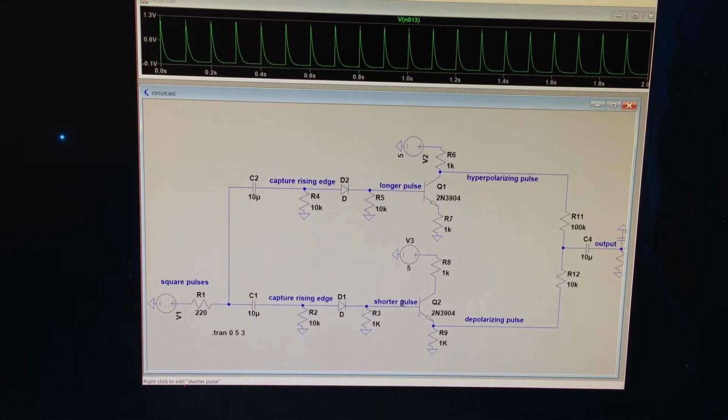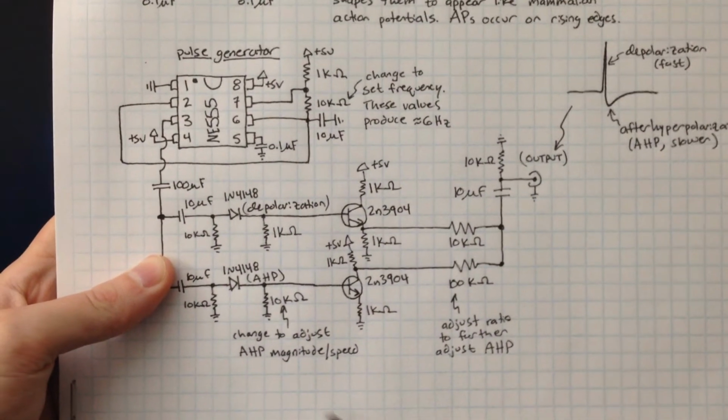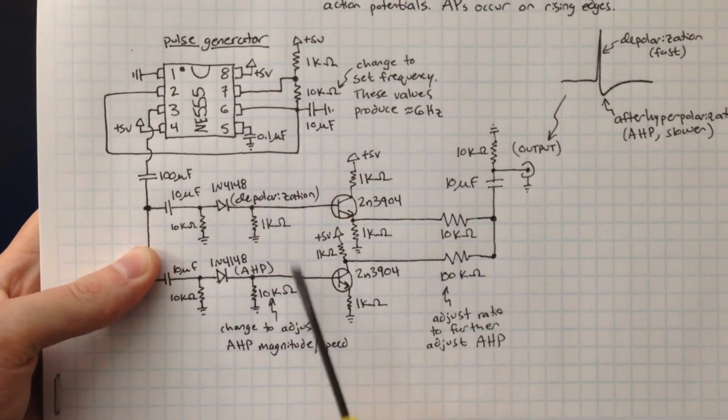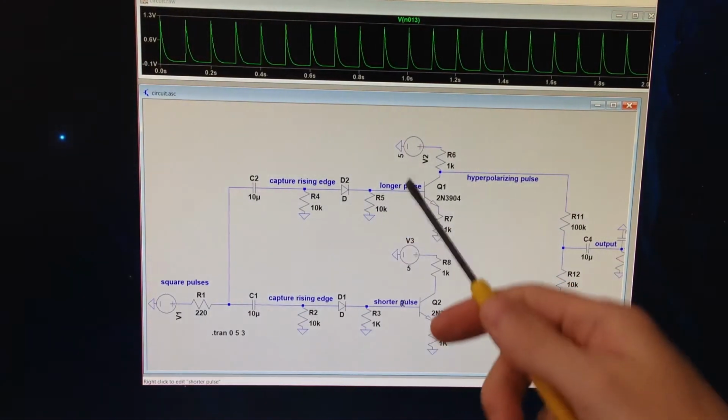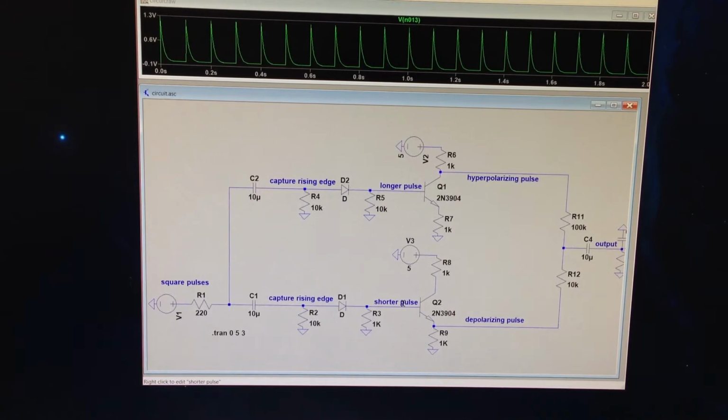And keep in mind that in my paper version, I put the slower pulse on the bottom and the faster pulse up top, and they're inverted here. So here's a slower pulse and here's a faster pulse.